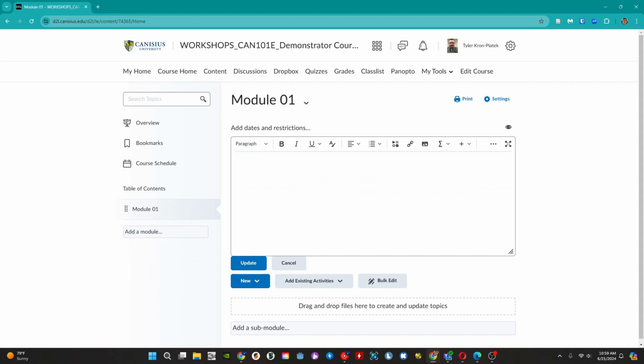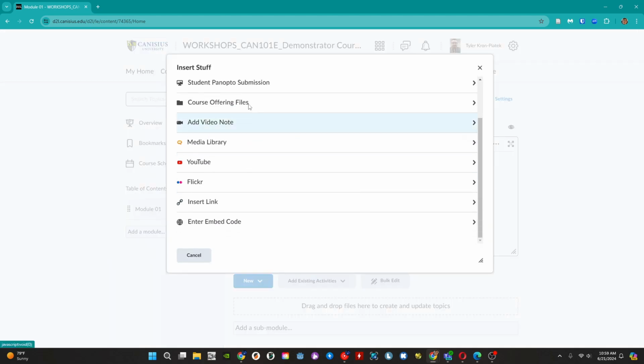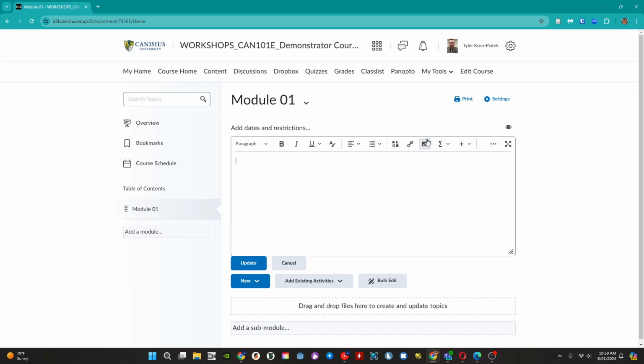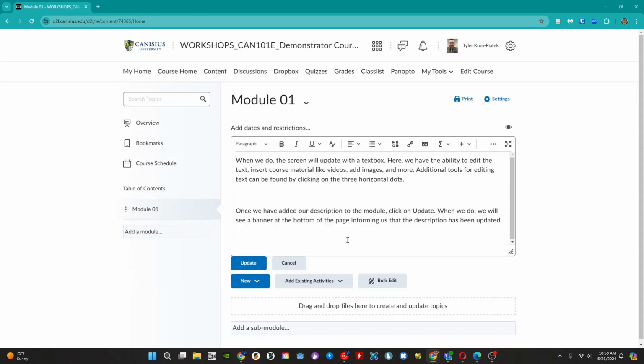When we do, the screen will update with a text box. Here we have the ability to edit text, insert course material like videos, add images, and more. Additional tools for editing text can be found by clicking on the three horizontal dots. Once we have added our description to the module, click on Update.